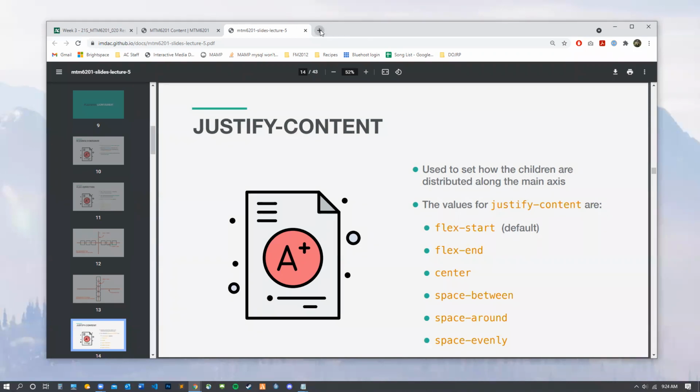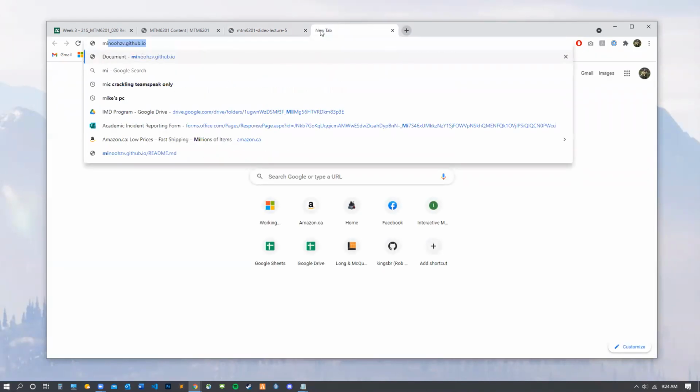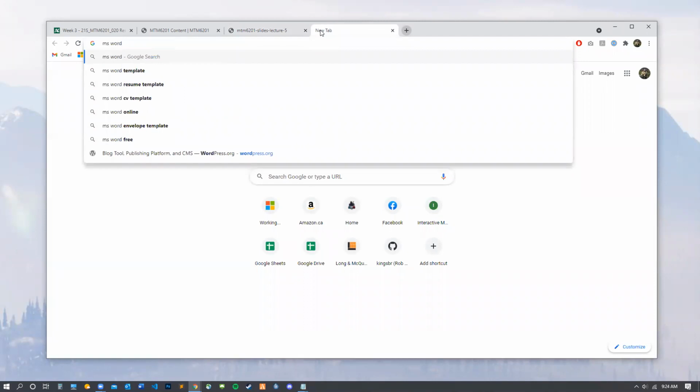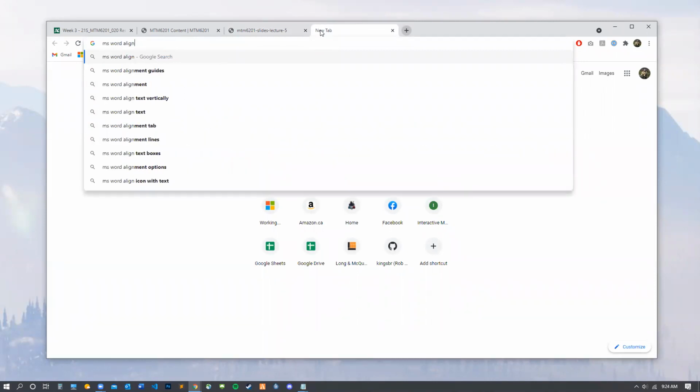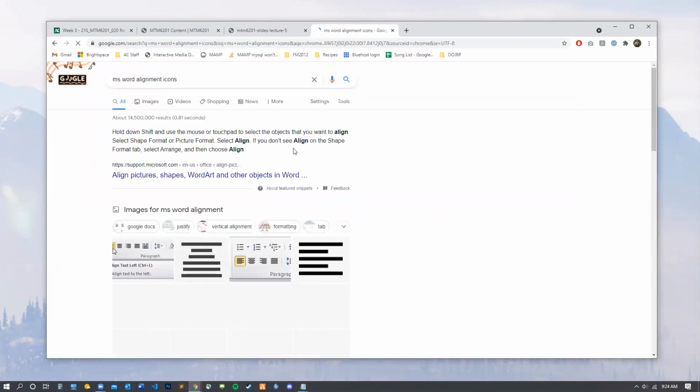I want to show you something. MS Word, what am I looking for here? Alignment icon. All right, let's try that.